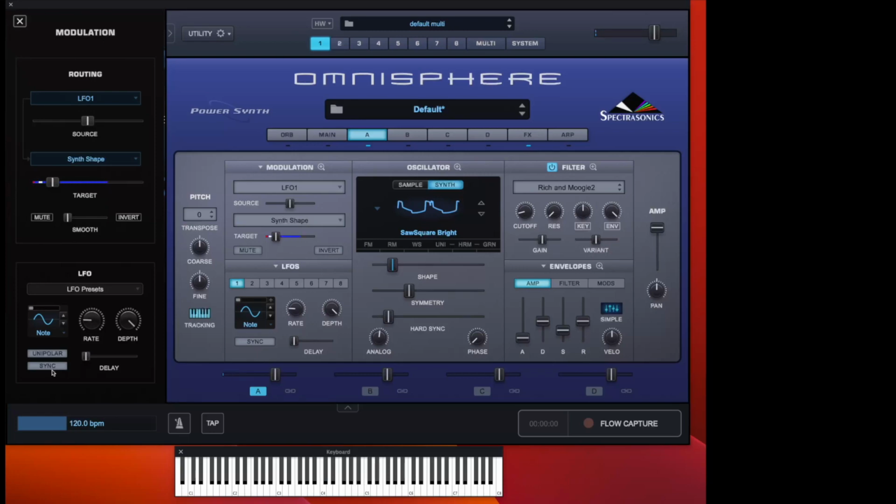So at the moment in time, it's moving all the time. And when I press a note, see how it starts again, the LFO cycle. And then we've got legato.